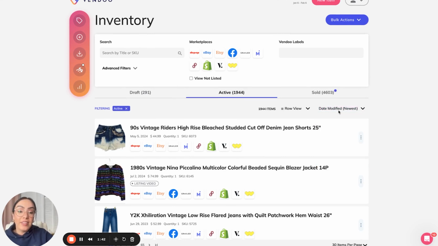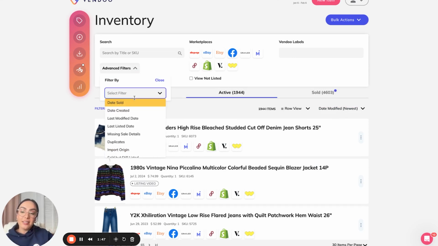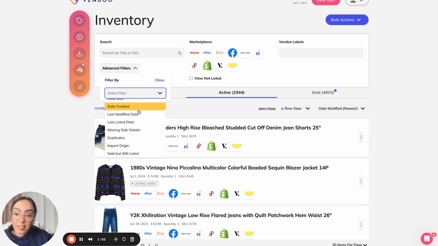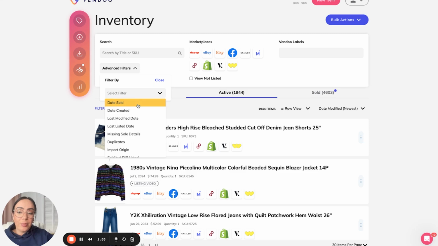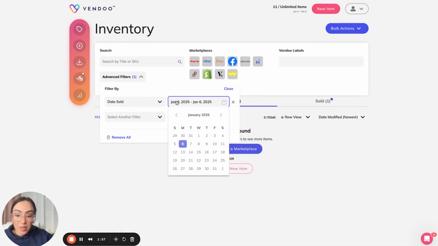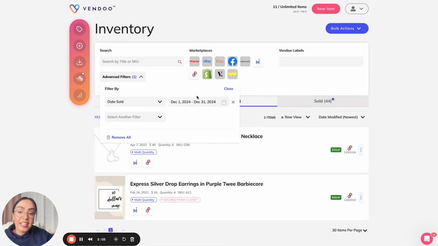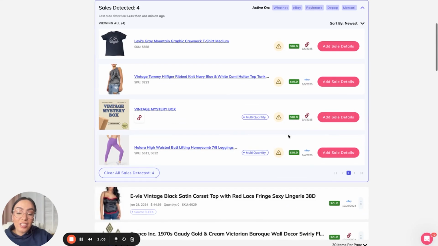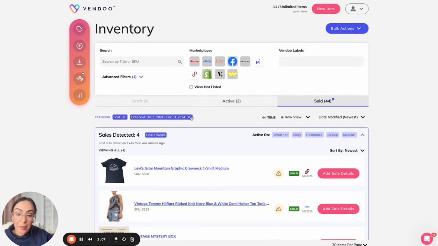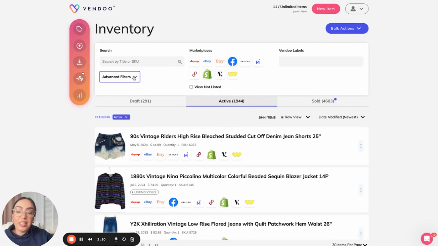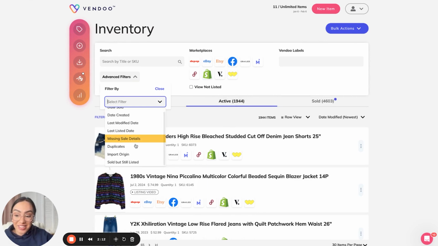In addition to all of these filters, there are also advanced filters, and there's quite a few of these. But these allow you to sort and segment your inventory by specific characteristics, dates, or action items. So for example, if I wanted to look at anything sold within a certain period, let's look at the month of December, for example, I can sort by that advanced filter and access just those items sold in that period. The advanced filters really allow you to segment inventory by action items. This is practical for both everyday use, bookkeeping, and more.